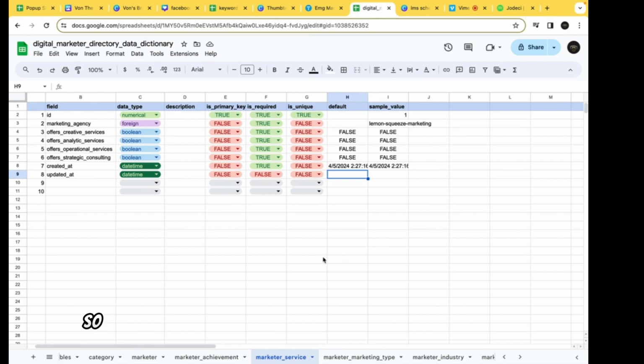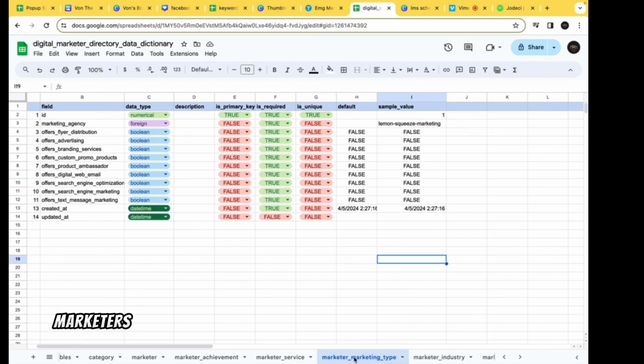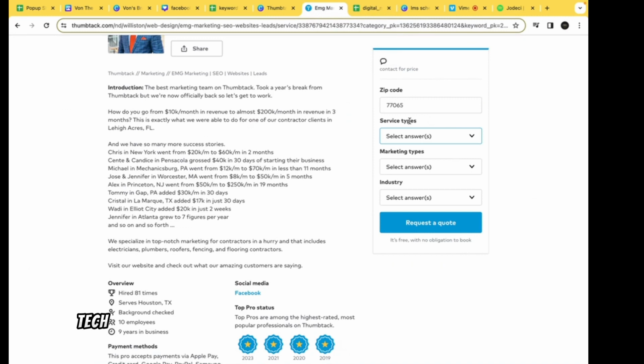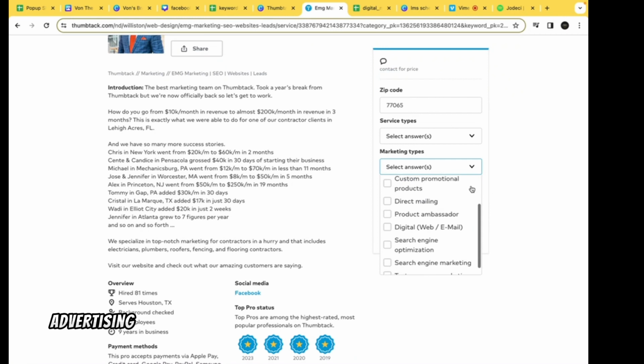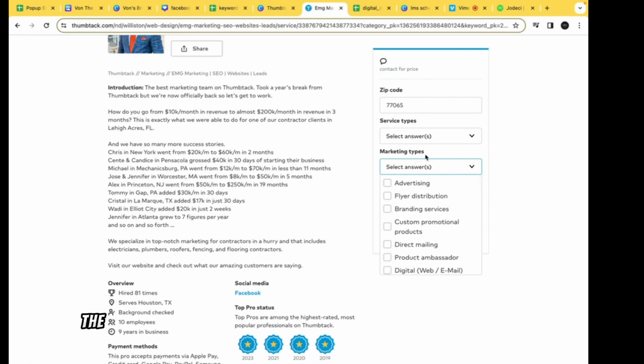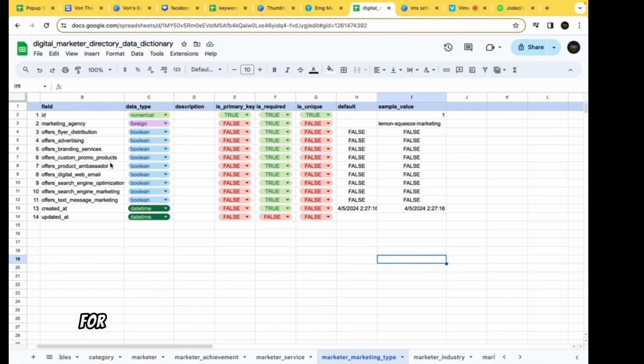Very similar to this is the marketer's marketing type. If we go back to Thumbtack, there are different marketing types, like advertising. Now this one can get a little crazy. In a future iteration, the marketing types will actually be their own table, and this will be a one-to-many relationship. But for the purposes of this, these are just Boolean fields.